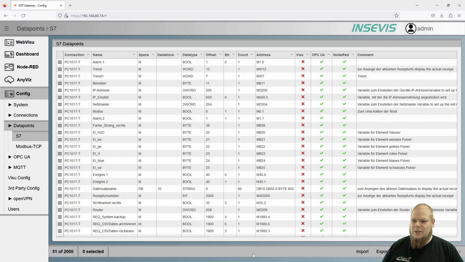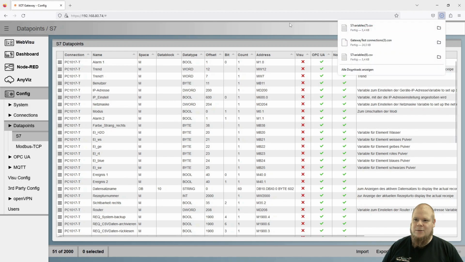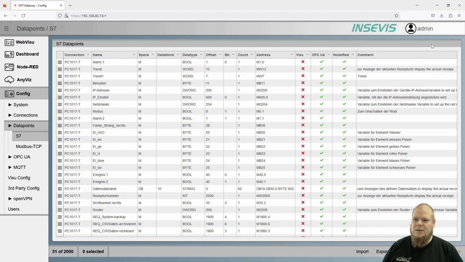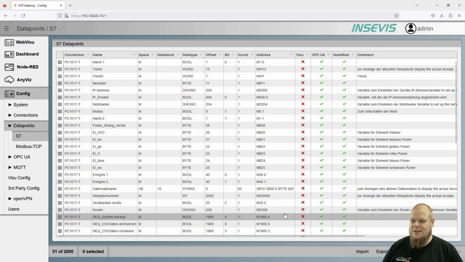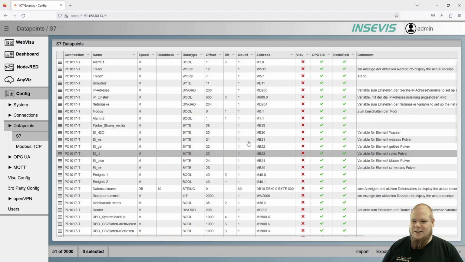So now we have our data points created. Do we want to export them? There is the possibility to export this list as a CSV file. We press on it and it starts a download directly. The CSV file is saved. Of course, this is only a rudimentary list.